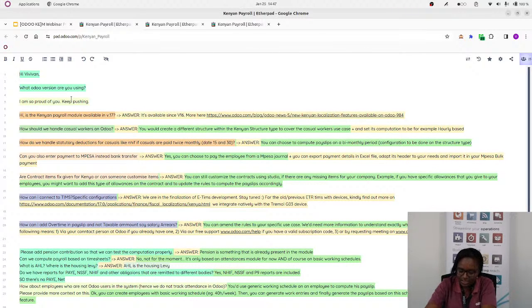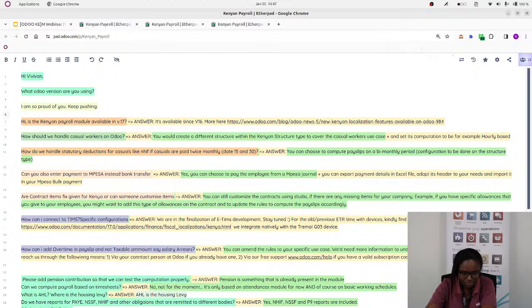On the first question, hi, is the Kenyan payroll module available in version 17? Yes, it is available in version 17. It's available since 16. Okay, yeah, so here's a link I think I've shared for you. But what we have in version 16 actually contains the old laws. So you probably may not be able to find the new changes that have been updated in version 17.